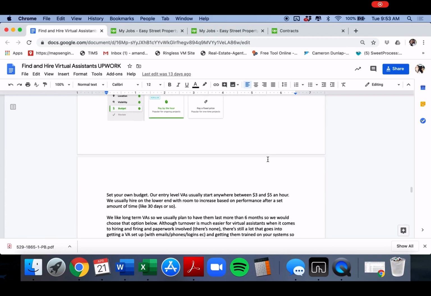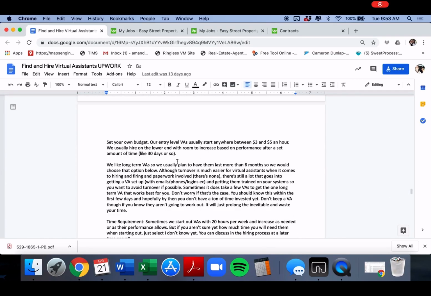So we usually pay between $3 and $5 an hour to start. And again, this is going to be outside of the United States, and that's one of the big reasons why we like to choose that, along with attracting more talent elsewhere. So $3 and $5 an hour. We start low and usually raise that after a probationary period to make sure that they're doing a good job.